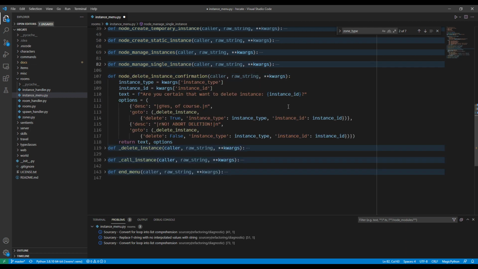So here's the deletion confirmation. This is the yes, of course, or no. Either way, even if you choose yes or no, here's the interesting thing. You still go to the same method of delete instance. Now, this is not a node within the menu itself. This is just a little snippet of code that's only used in the background for the menus.